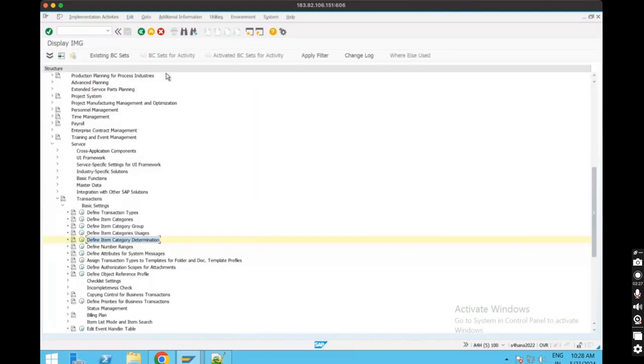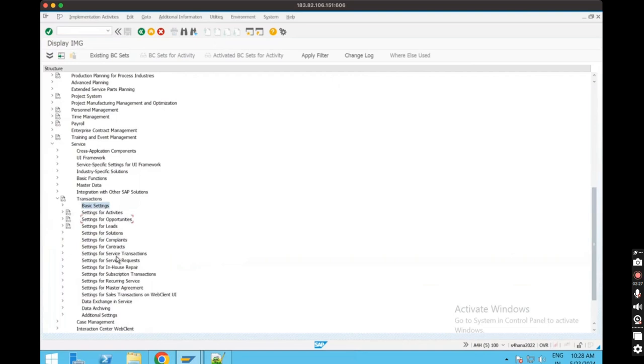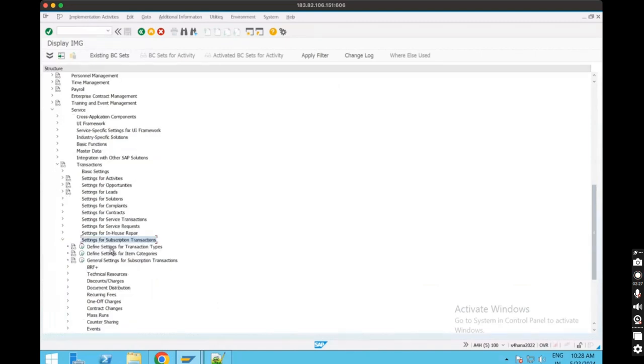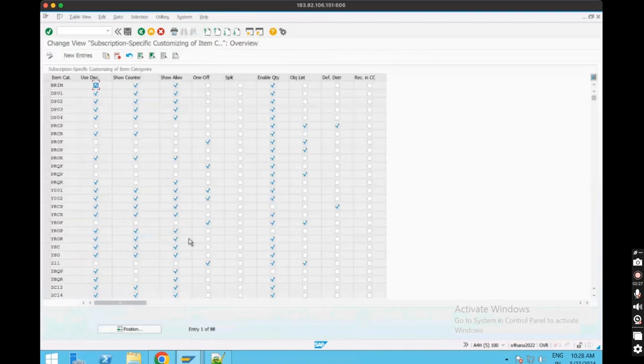So in the settings for subscription transactions, go to item categories. So if you look at 1F, right? If you look at the PROF, see there is a checkbox for one-off. Okay. So you have to check this one. Whatever item category we are creating, it should be of one-off. Okay, then only it behaves as a one-off item. Otherwise, it won't. So this is another setting you need to make sure.